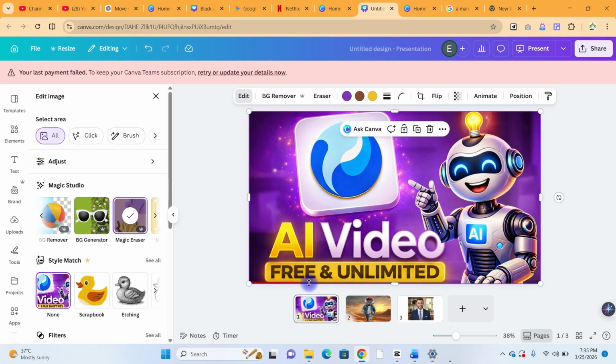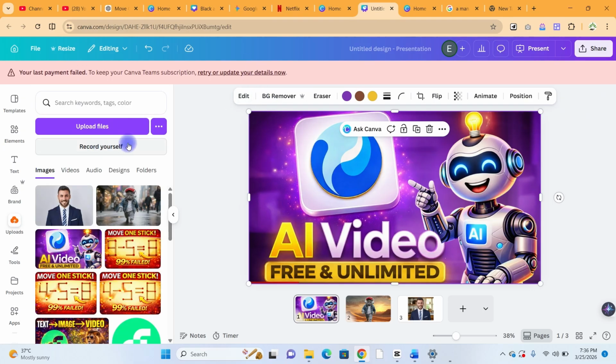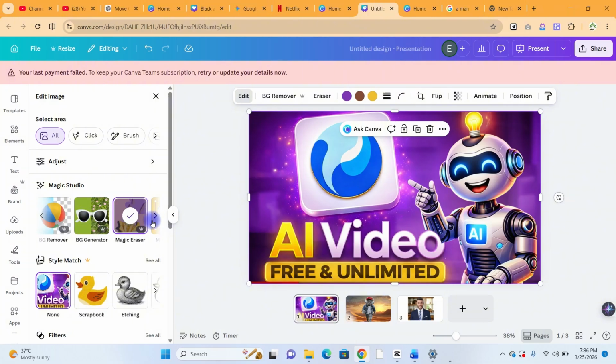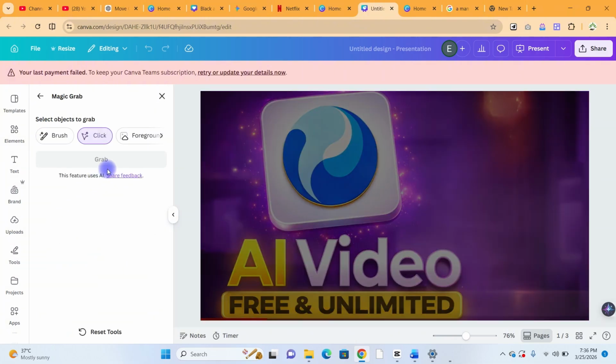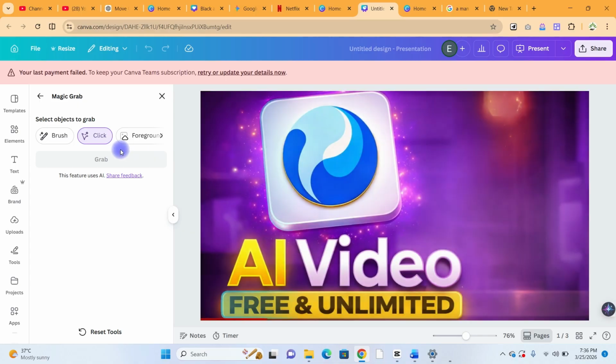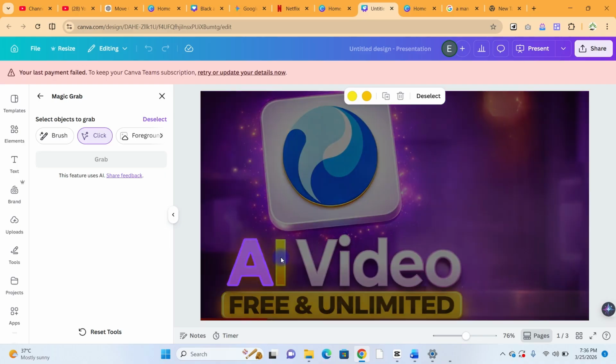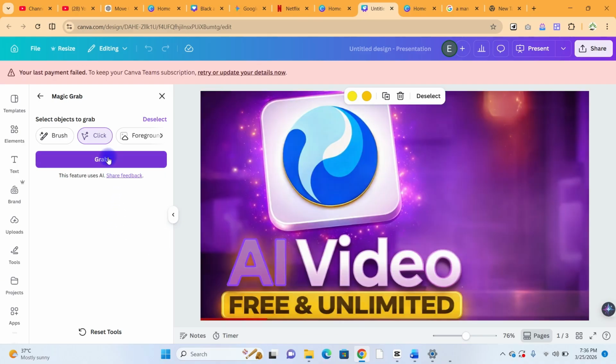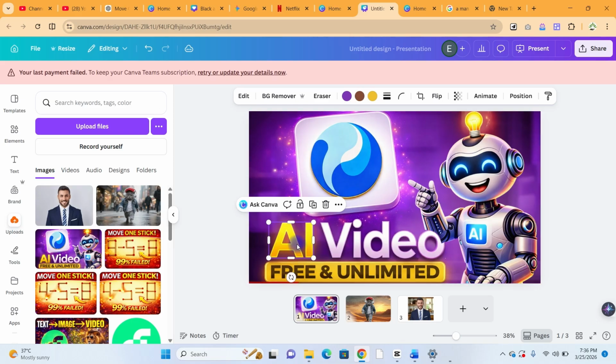All right, so let's look at another feature. Let's say we want to grab the text and do something or remove it. So we can select the image, go to edit, and then we can come over to magic grab. I see magic grab in here. So you can grab anything. Let's say we want to grab the text. Okay, so we can grab this, and we can grab this one as well. So let's go ahead and say grab, and right now you can see these two texts. You can select and move them outside, or you can resize them, or you can do anything that you want with them.